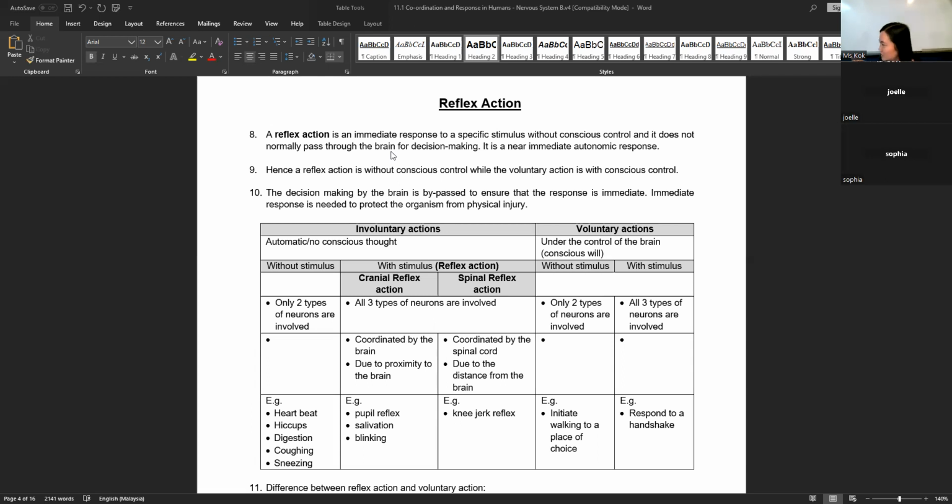If I prick you and there is pain, then your reflex action will be activated. Okay. But if I were to touch your hand, touch your leg, touch your thigh, then you'll be like, oh my god, what's this? Then you'll be like, decision making. Oh, what should I do? Should I scream or what? Okay? That one is decision making. So in reflex action, there is no decision making. The brain doesn't decide what to do. It's automatic already. It's automatically you will move away from it.